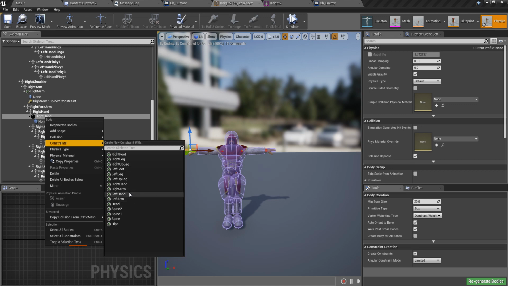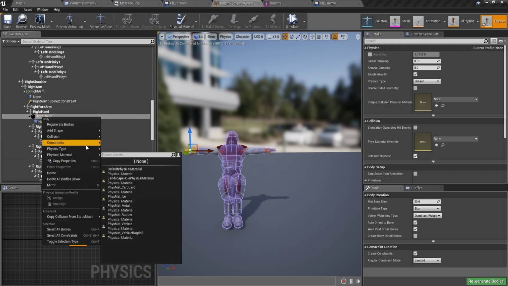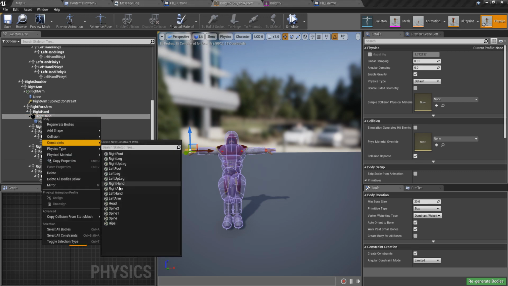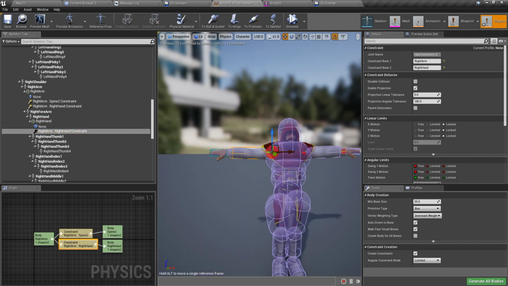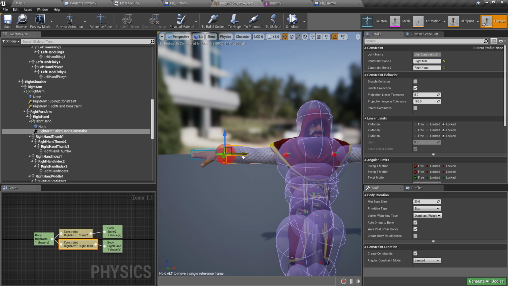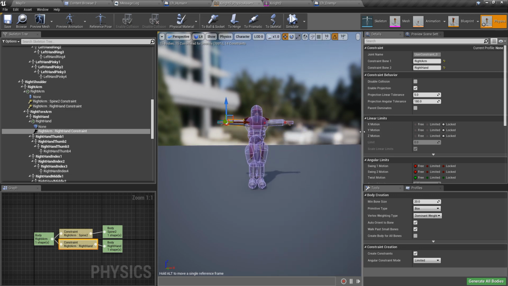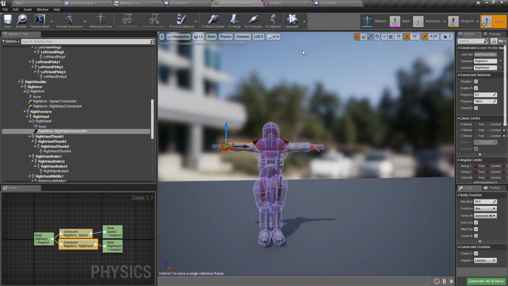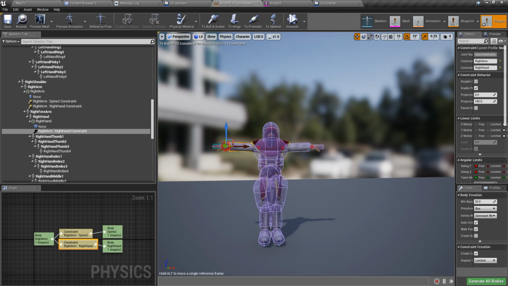Here, constraint and right hand. No, it is not right hand. Constraint, right arm. Okay, let's move it here and simulate. Okay, so that problem is fixed.